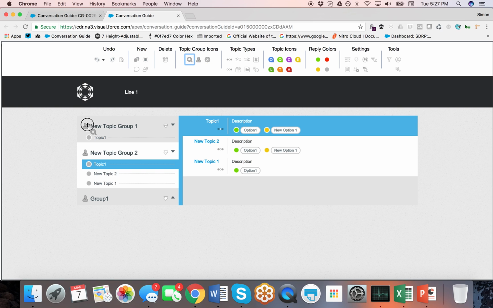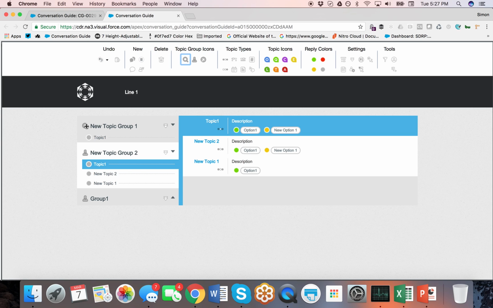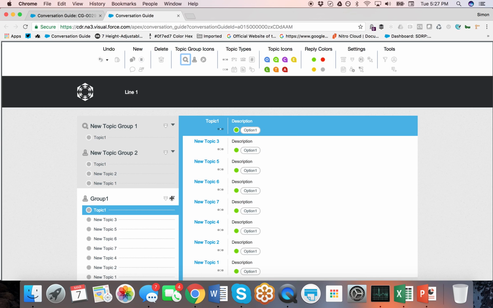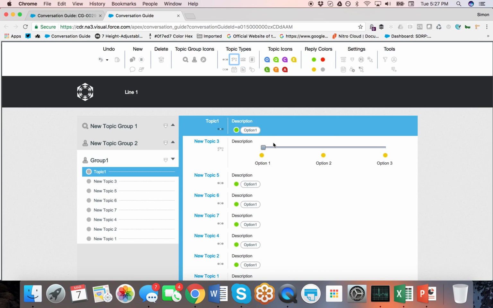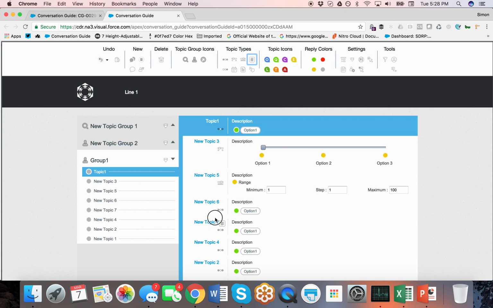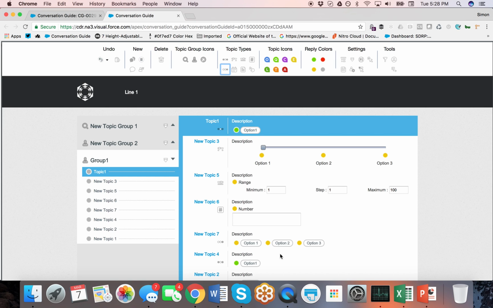Topic group icons just simply change the icons displayed. We've also opened up a new topic group to illustrate the different topic types. So here is a single choice, which is already deployed. Here's a slider, which is the same as a single choice, but just displayed differently. Here's a numeric slider. Here's a number. Here's a multi-choice or multi-select.